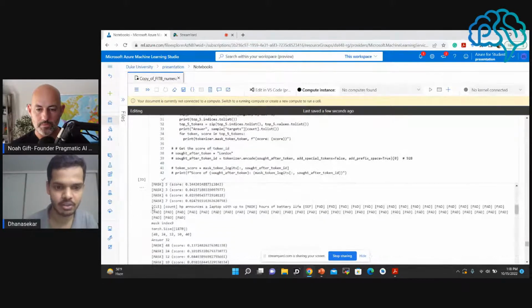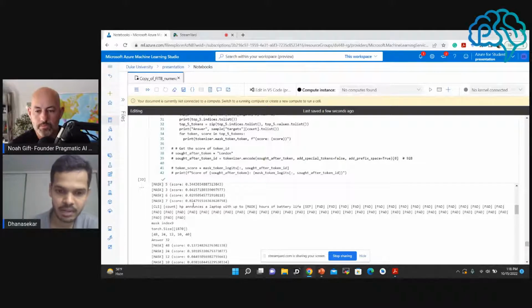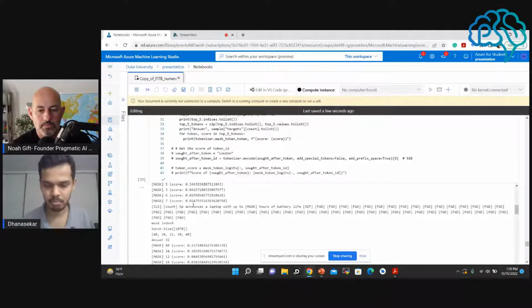So yeah, this is the inference. Let's take this sample sentence: "HP announces a laptop with up to [mask] hours of battery life." Here again, the task is, I'm picking a sentence and calling it, let's say, fill in the blanks. So it's FITB. Any number in a sentence is just blanked out, and the model has to make a guess of the number.